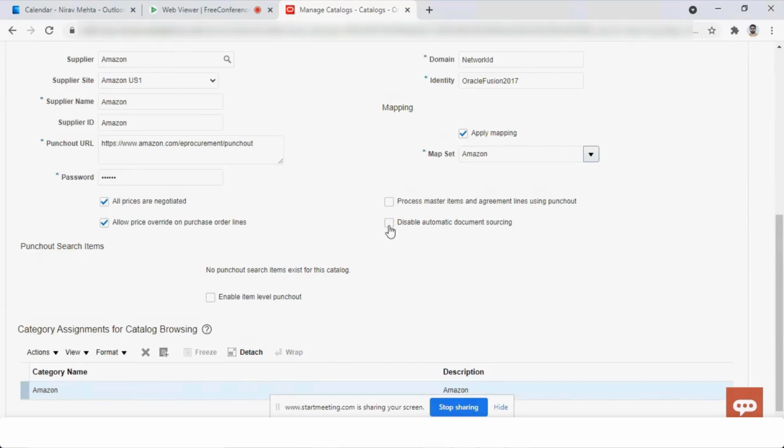Another feature which was newly introduced is disable automatic document sourcing. What used to happen is, just for an example, let's say this is the same case, Amazon. With Amazon, you also have a CPA, let's say a contract purchase agreement, and with the same Amazon you also have a punch out catalog. If you go and purchase an item which you don't want to count in a CPA, and these are basically a separate list of items that you are purchasing, you don't want the automatic document sourcing to be connected. Basically the agreement needs to be disconnected over here. So you can disable it. If you disable this, even if you have the agreements placed in your Fusion instance, the system will not consider your items that are attached to the same supplier. So you won't have any agreement reference if you are taking the items from the punch out websites.